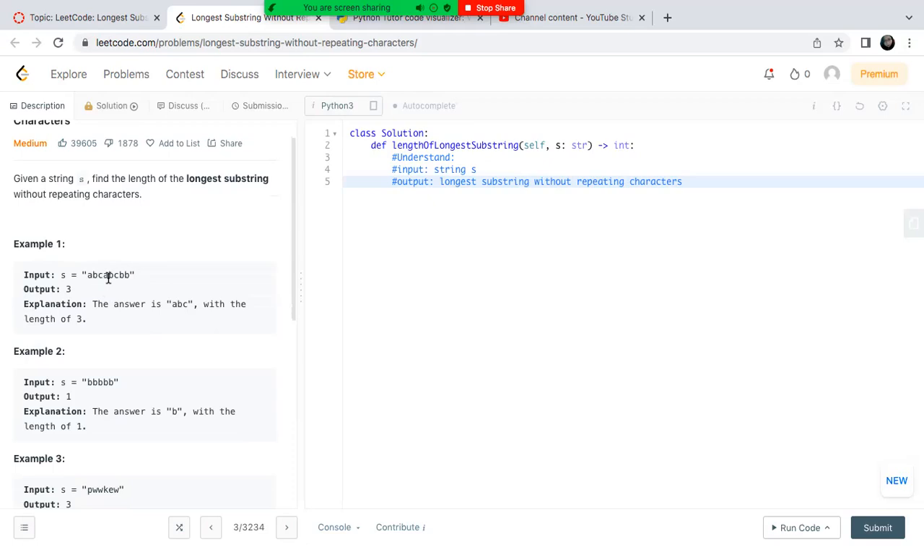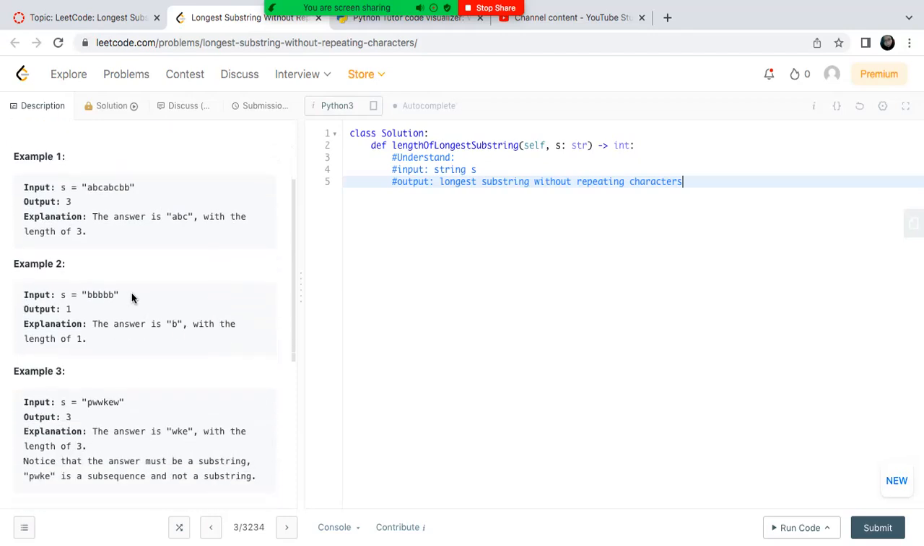So ABCA repeats, and so this other substring ABCB, B repeats. So it's not going to be longer than 3 letters. So in example 2, a sequence of letters B, B, B, B, B, the answer is going to be 1, primarily because B is a substring that doesn't repeat, or the longest one that doesn't repeat.